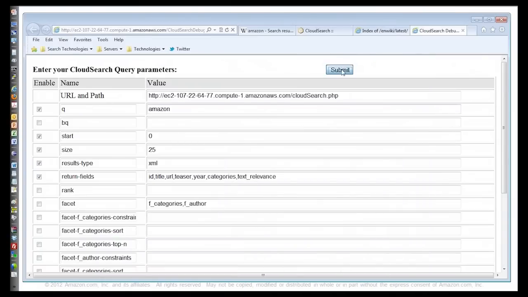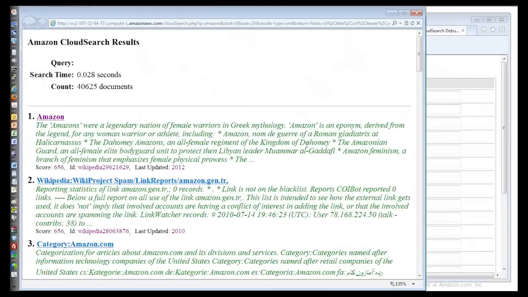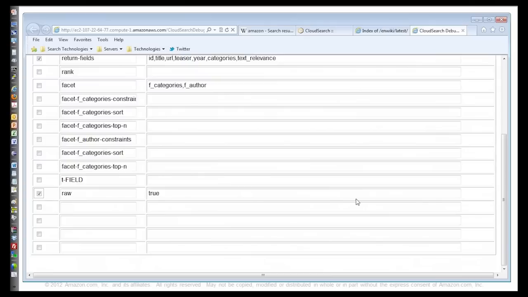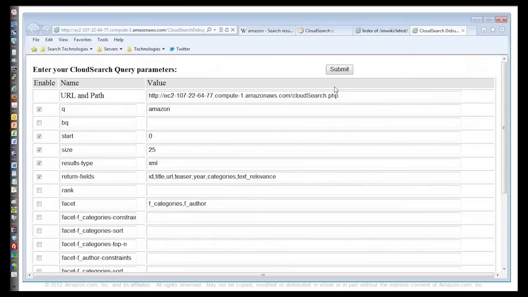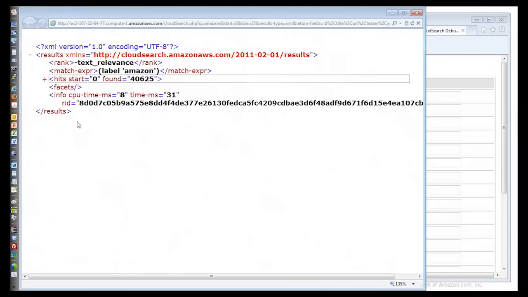Let's do another query. Amazon. Like so. Amazon, the Amazons. You see a lot of Wikipedia articles up top and categories. This is some of the relevancy ranking that I was talking about. You can see the raw XML by clicking on raw equals true here. And when I submit that, you now see the basic structure of the XML that comes back from CloudSearch. And so this is the XML that needs to be rendered into your user interface in some way or another.